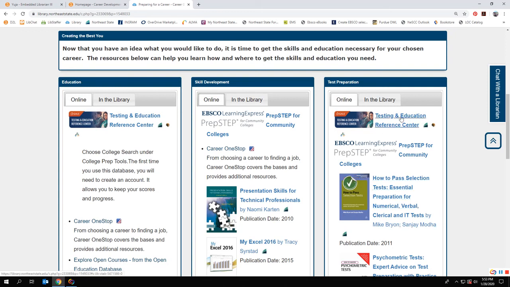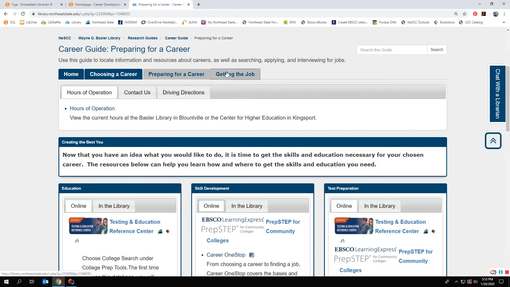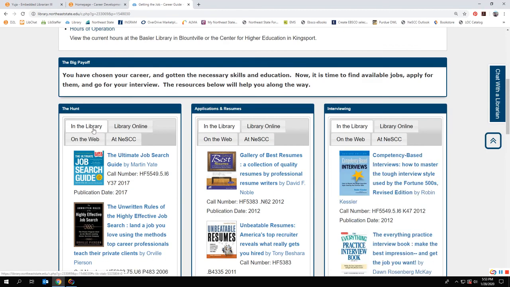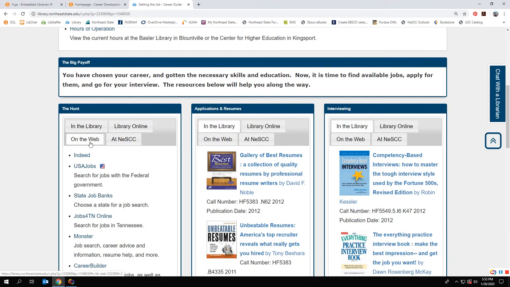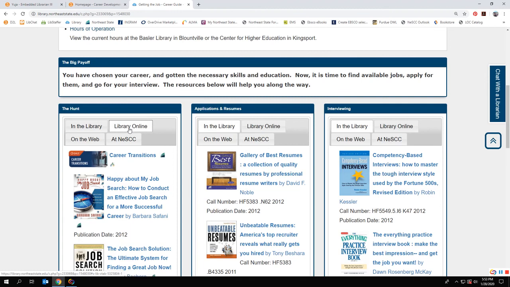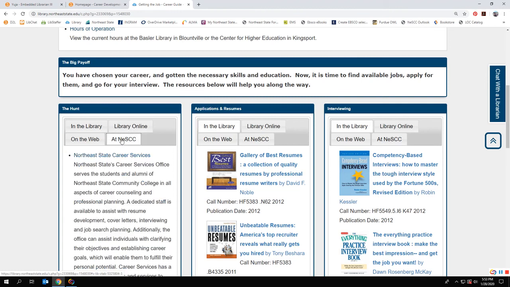So these different databases can really be helpful to you because you can log in, create an account, and do practice for those careers which you're interested in. Also, we have a Getting the Job tab. This one has links for materials online, in the library physically, and in the library online, which is our databases, and at Northeast State, which is basically a link to the Northeast State Career Center.